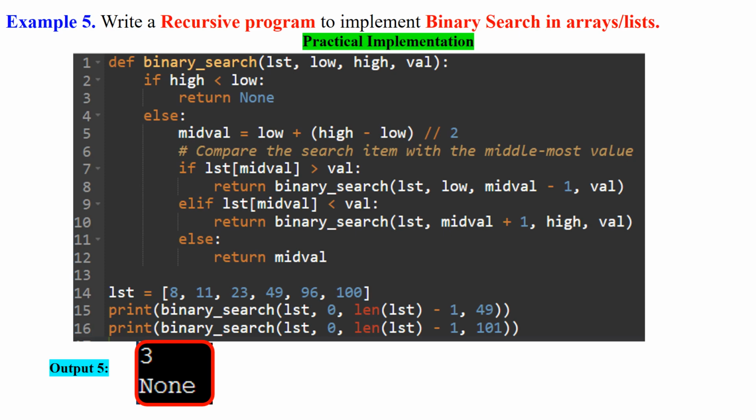If the function hasn't returned yet, it means the target element is not found in the current list segment. Continue the recursion with the narrowed list segment until the base case is reached. When the recursion ends, the function will either return the index of the target element or None if the element is not present in the list.